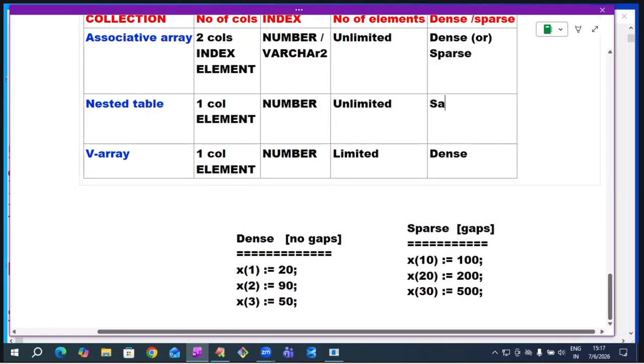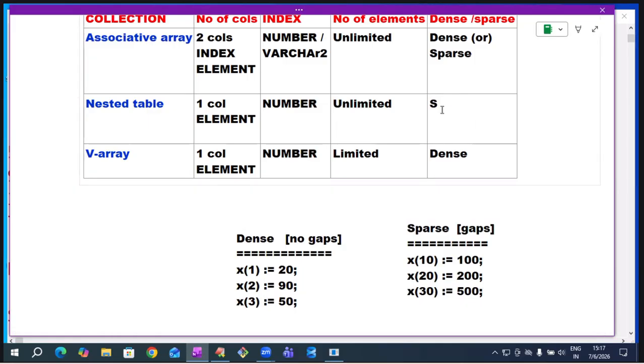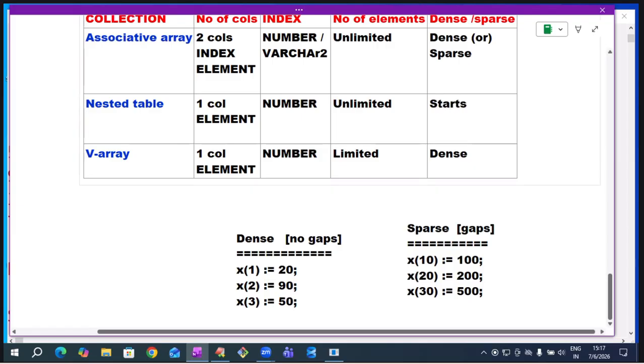Nested table starts as dense. Starts as dense means the first index is 1 only. It can become sparse also. But it starts as dense, and later it can become sparse.